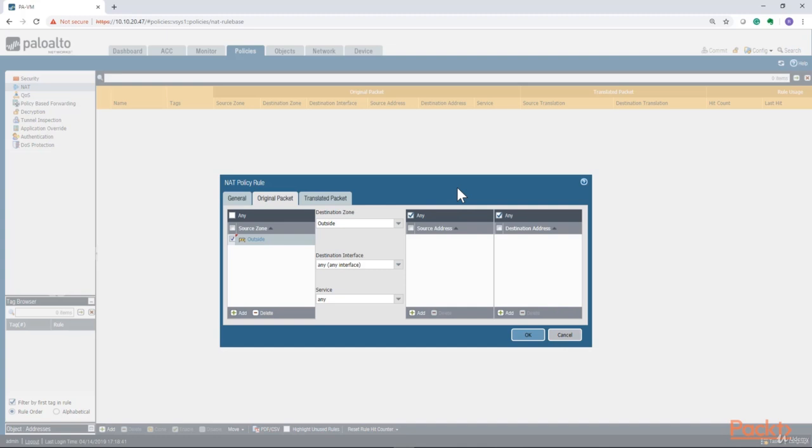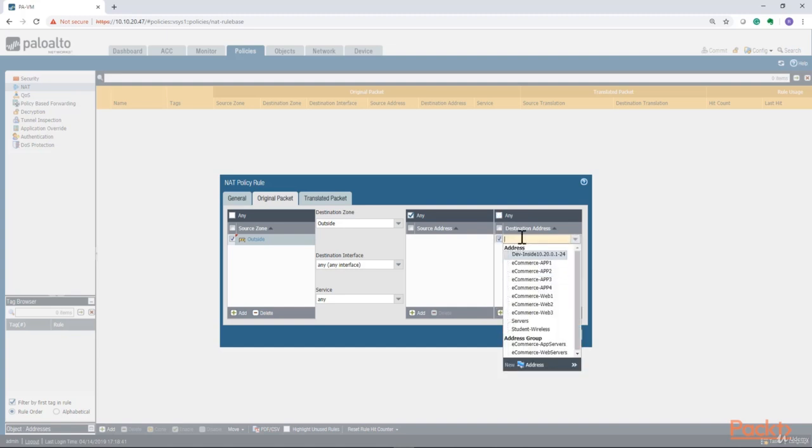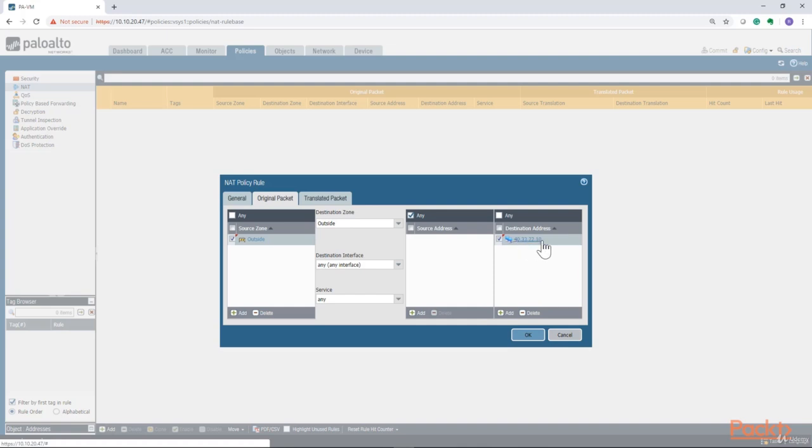Destination. Okay, destination will match the public IP because remember, we're going to the outside zone and the destination on the outside is still the public IP. So in our slide, we mentioned that it was 40.33.22.10, and that is my web server's public IP, and this is the IP that we're going to allocate, and we're going to point it to the actual server on the DMZ.